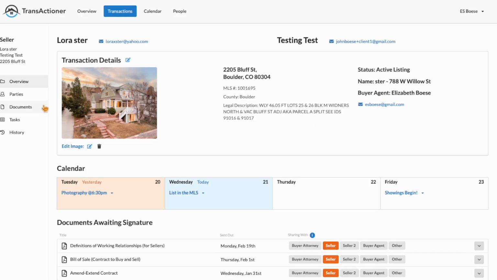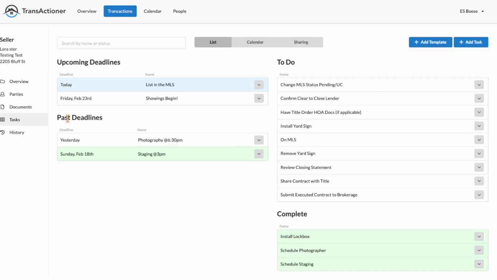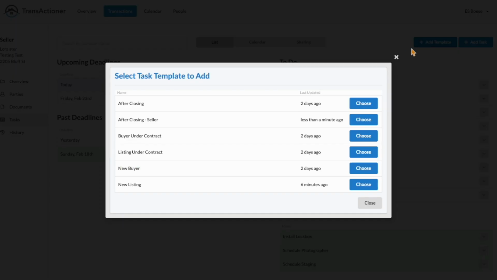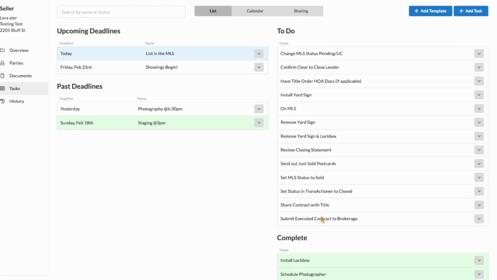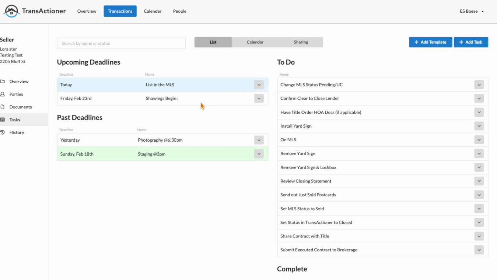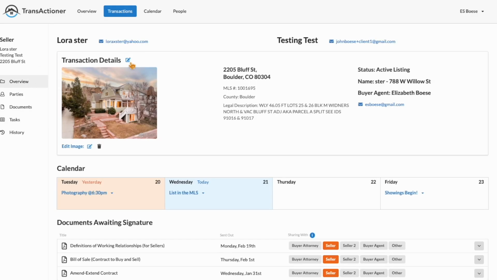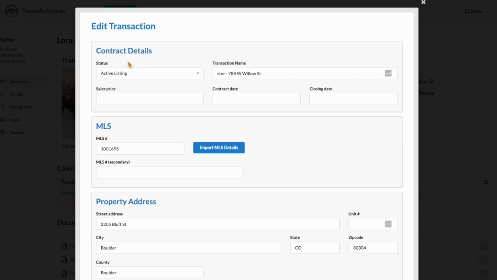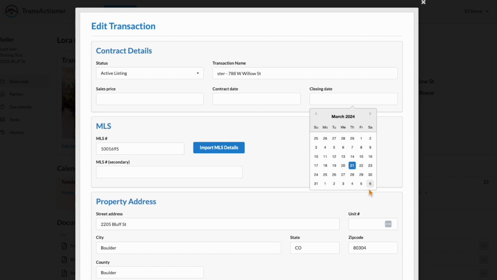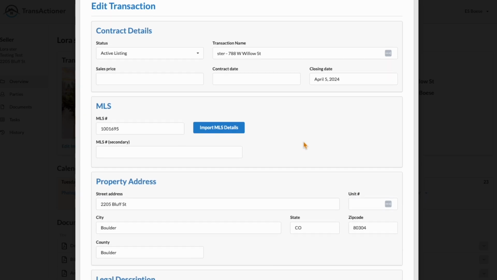I am working on the seller. I'm going to go click on tasks on the left, and here's where I am going to then apply my new one. After closing, I'll select it, and it's going to add it to my list, my to-do items, as well as anything that got scheduled. Now, what will happen is if I don't have a closing date scheduled, because I did things based on the closing date, it's going to set it up as a to-do item. So in this overview section, this is where I'd want to set the closing date, March 6th, April 6th. That's a Saturday. Let's do April 5th.